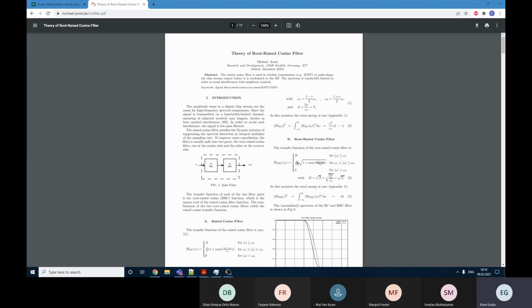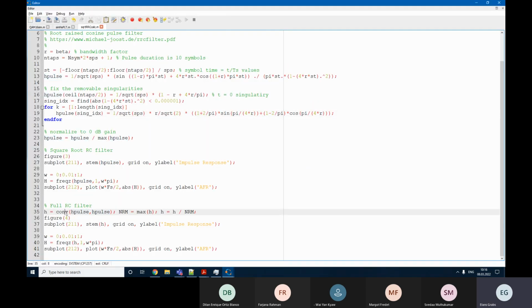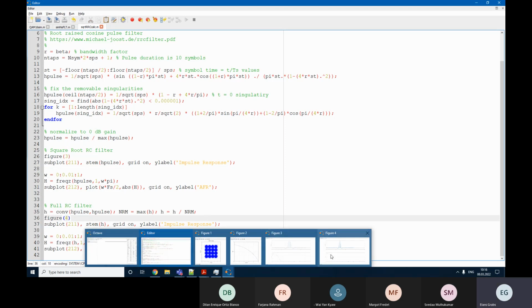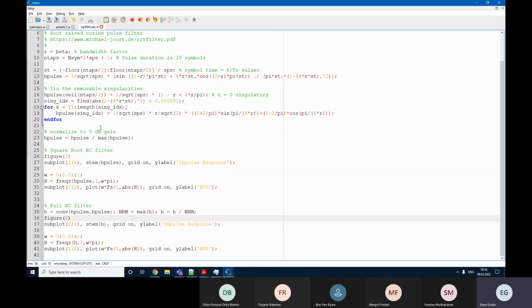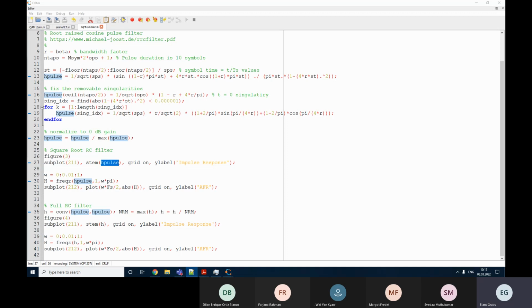That's basically how it's done here. And in the MATLAB code, we did this by calculating the convolution between h_rrc and h_rrc, then normalizing it and plotting. So this h is the total filter response. What we are going to do now is use our h_rrc filter to simulate the operation with one filter, so the square root filter.